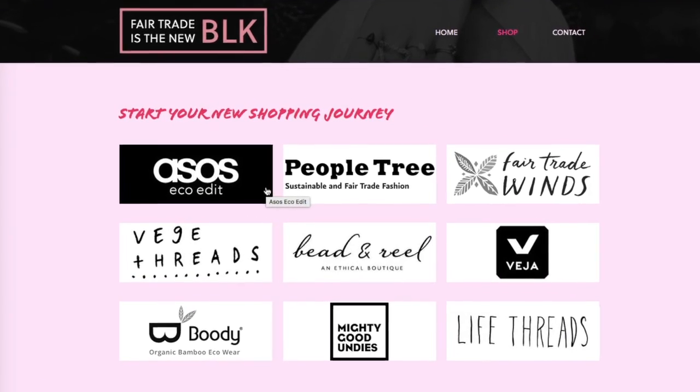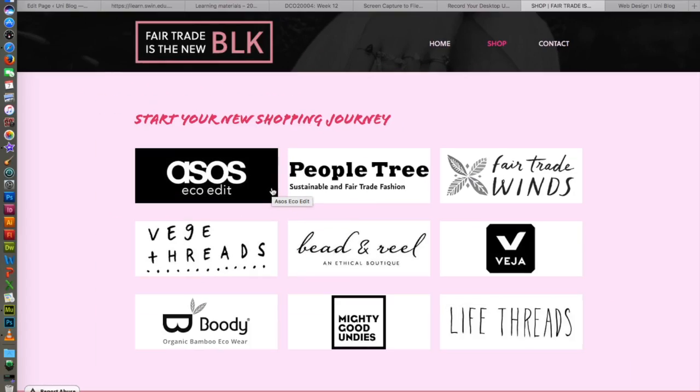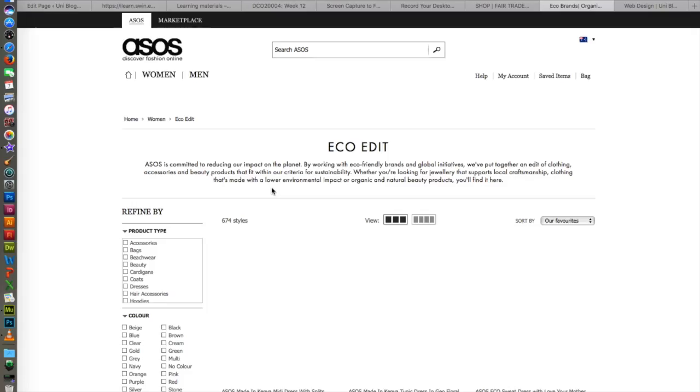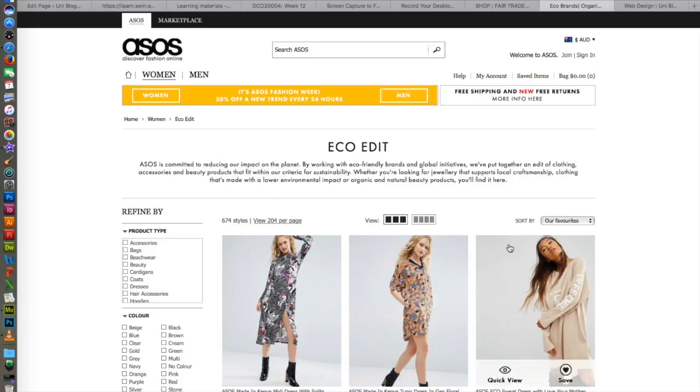I've made it nice and easy here. I have tooltips over each logo. They're all linked to each respective external website, which I've arranged to open in new windows so the user doesn't leave the site.